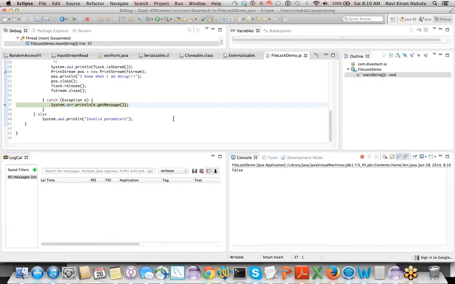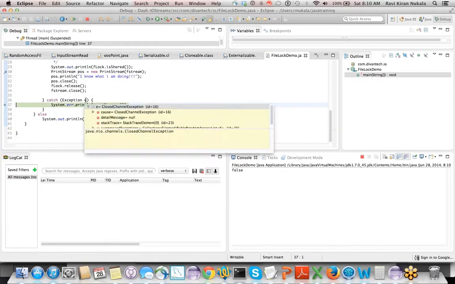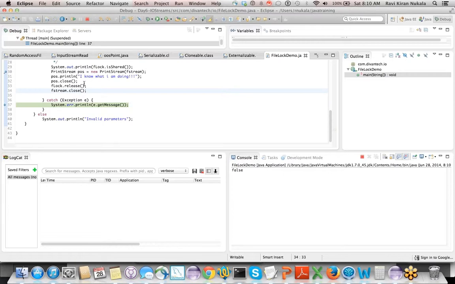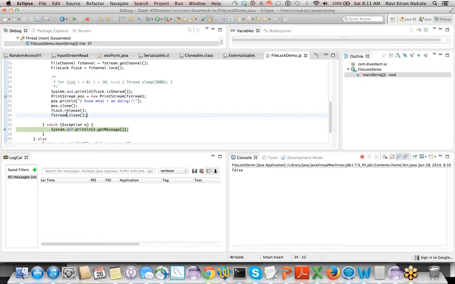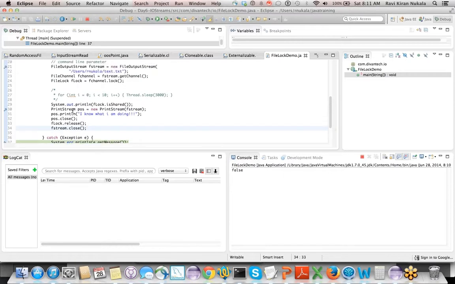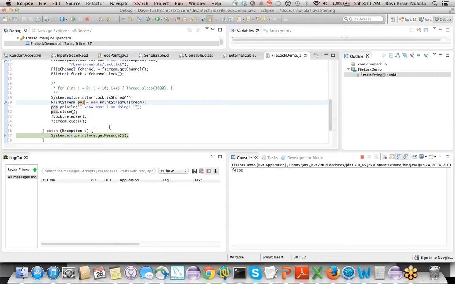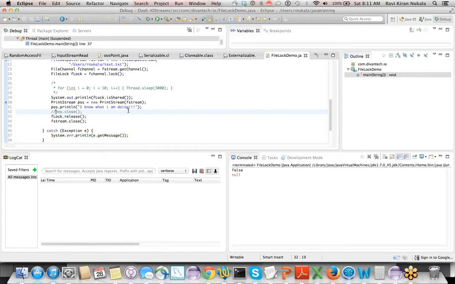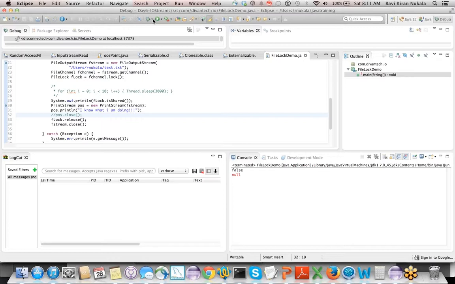That means, why is it throwing an exception? Oh, closed channel. Which channel is closed here? Oh, because I'm doing a stream lock and POS lock. Let's see. Let me execute it one more time. Sorry.